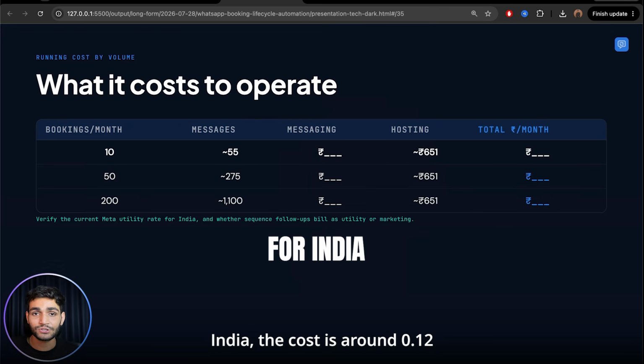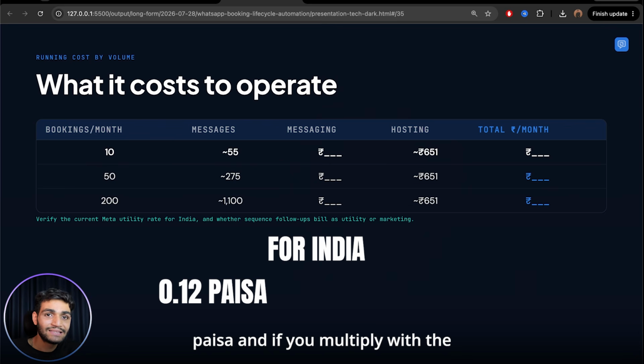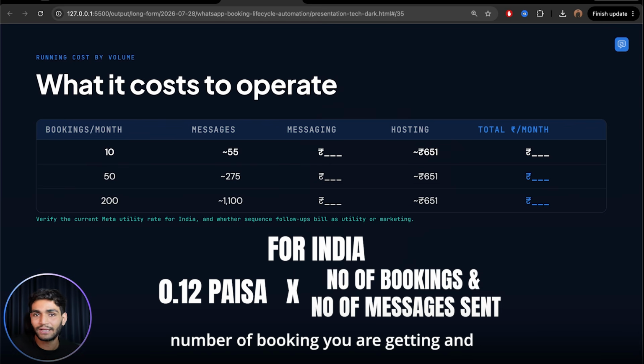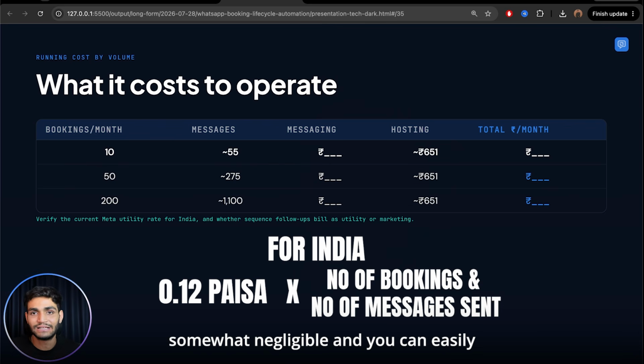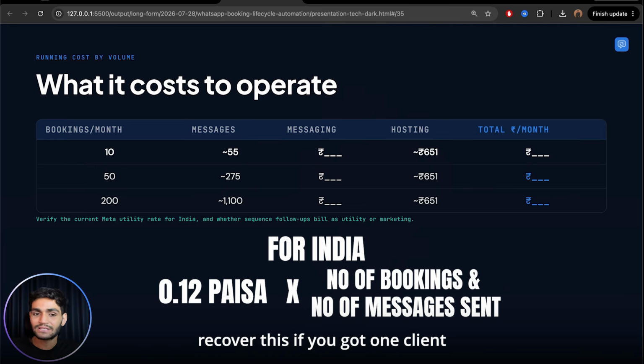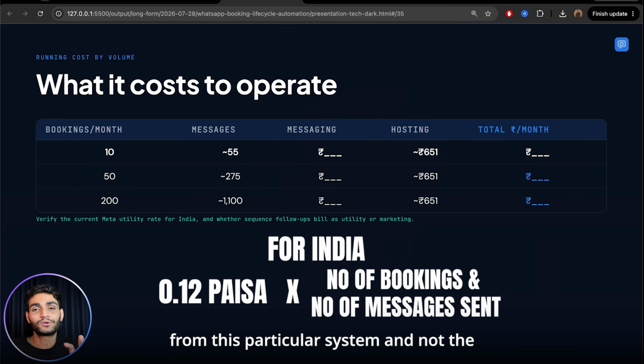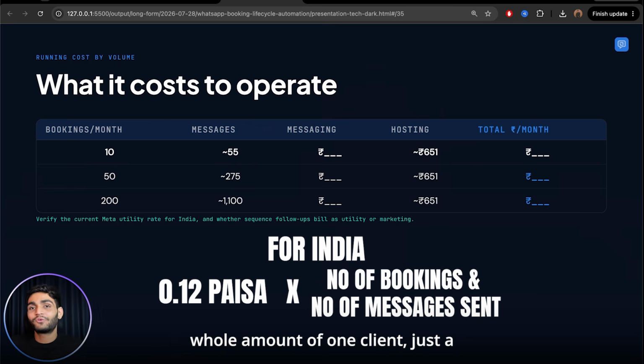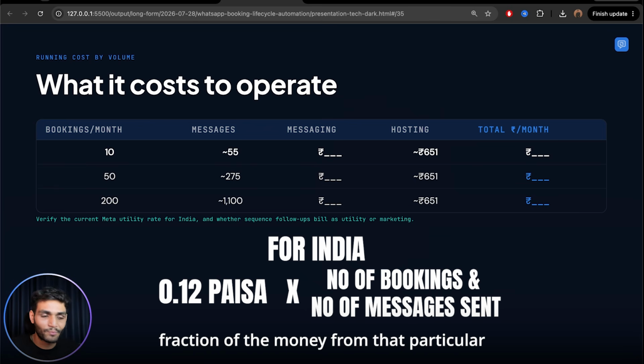According to your country, the utility message charge will be different. For India, the cost is around 0.12 paisa. If you multiply it with the number of bookings you are getting and the number of messages you're sending, it's somewhat negligible. And you can easily recover this if you get one client from this particular system, and not the whole amount of one client, just a fraction of the money from that client.